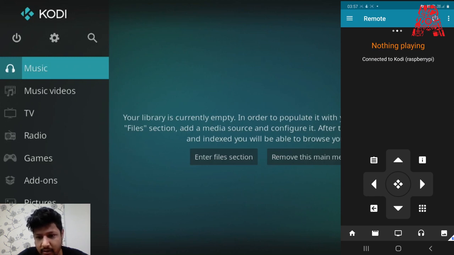So if you want to watch something, play music, check out pictures, or switch it off, you have options for all of those in it. It's a very easy way to set up or control your Kodi remote system through the app.